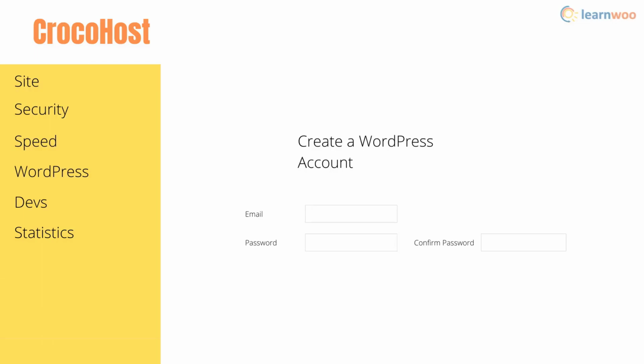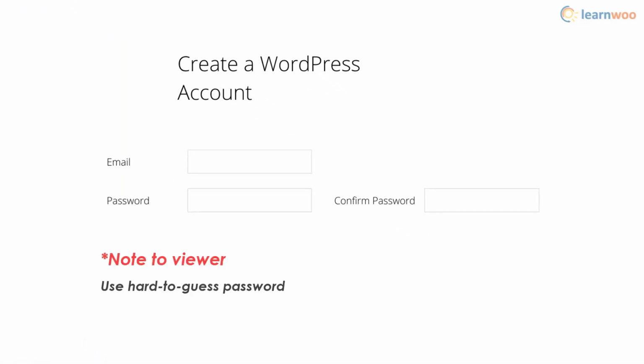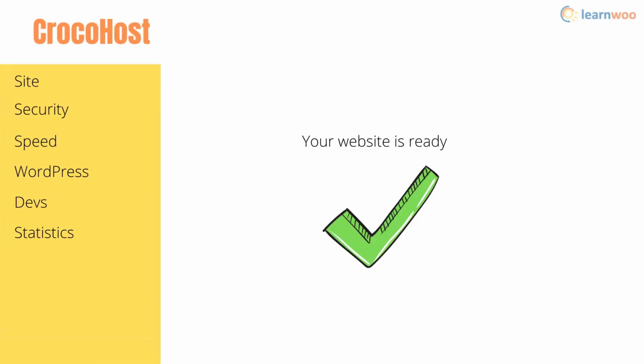If you don't have a WordPress account, you'll have to create a new one with an existing email and a new username and password. Use hard-to-guess username and password and commit them to your memory as they're essential for logging to your website's administrator dashboard in the future. And your website is ready.